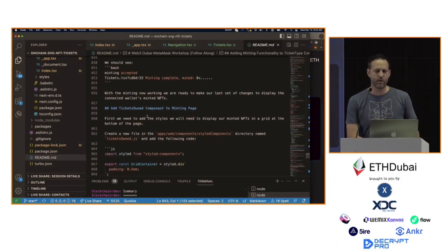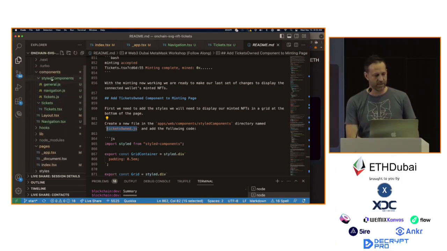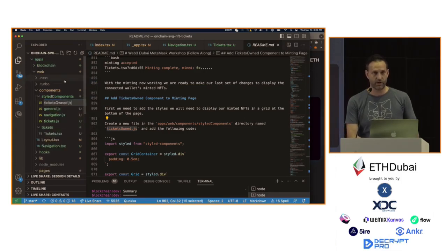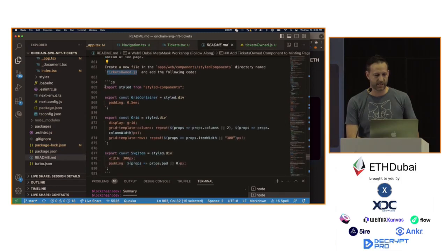So I think what we want to do is create a component below that called tickets owned. With that component, we can render out those SVG tickets literally as they exist on the blockchain. So let's go ahead and add a new styled component here. It's going to be called ticketsowned.js. And we will add the styled components for that.